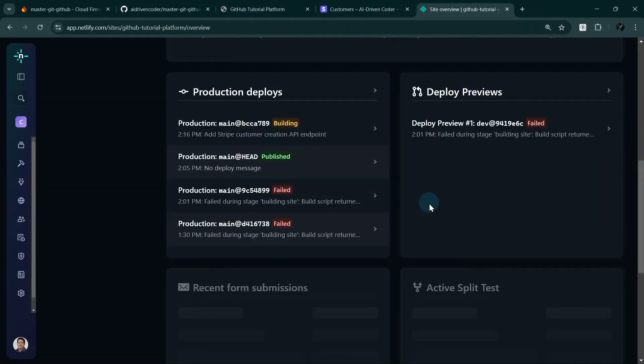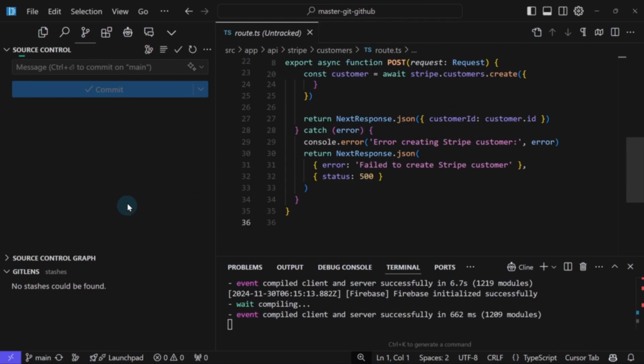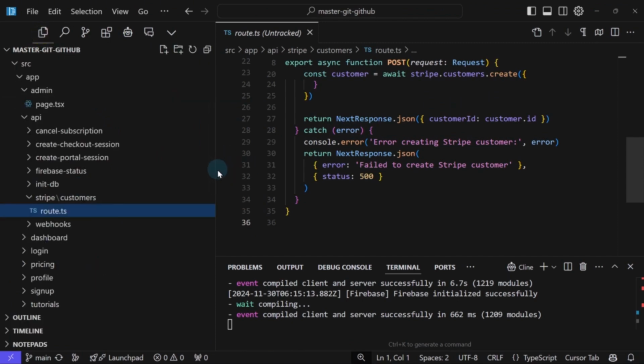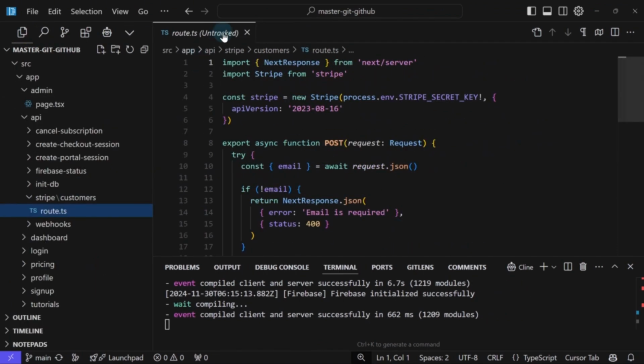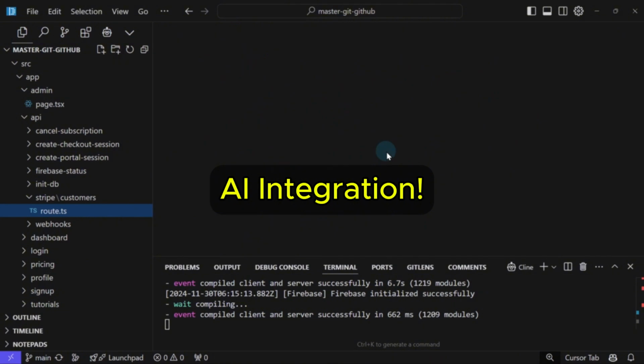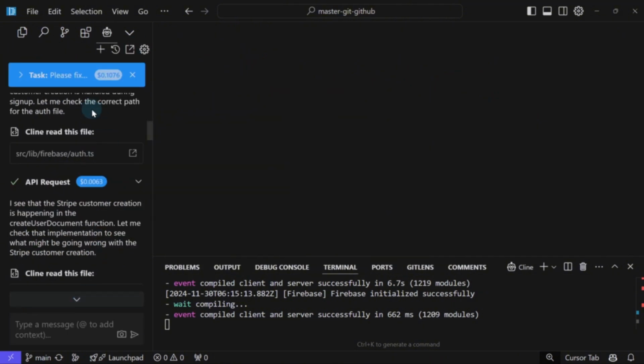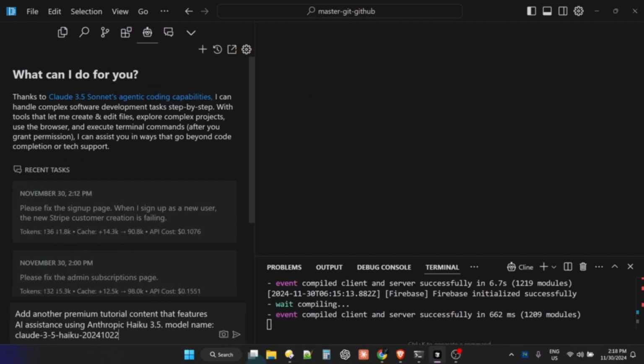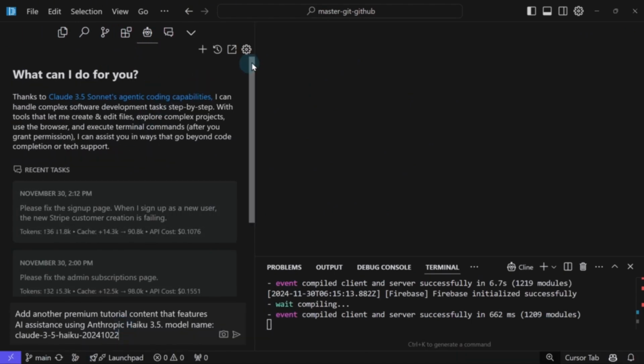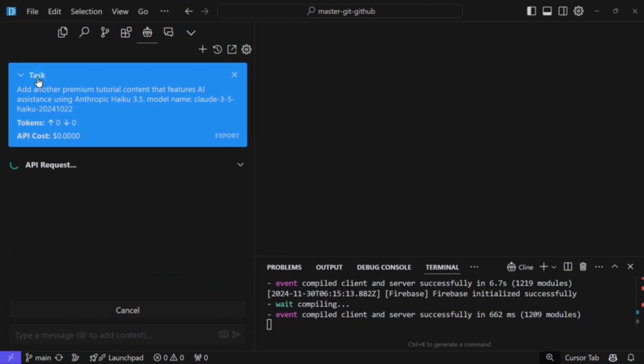Alright, we are done with the deployment. We have completed the payment integration and fixed several issues along the way. So now I would like to implement another feature which will demonstrate how to integrate AI services into our application here. So I will ask Cline again for a new task. I would assume that Claude 3.5, which is the model we're using with Cline, knows about how to integrate AI API. So let's just trust Cline that it knows what it's doing.